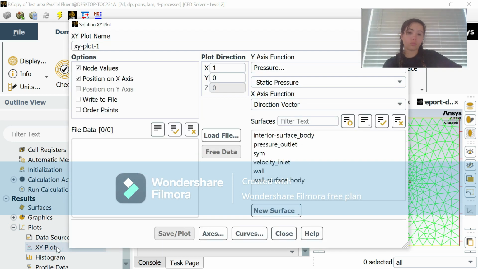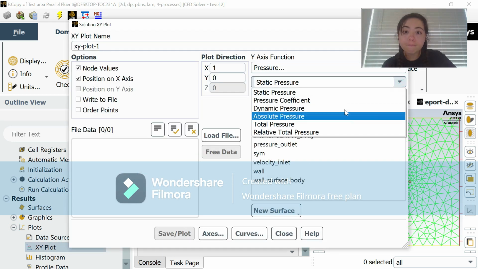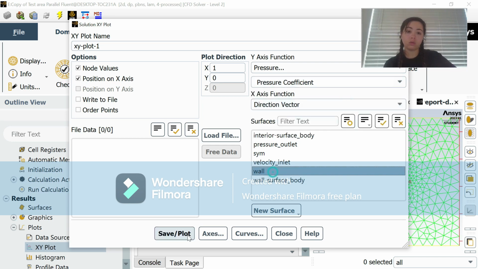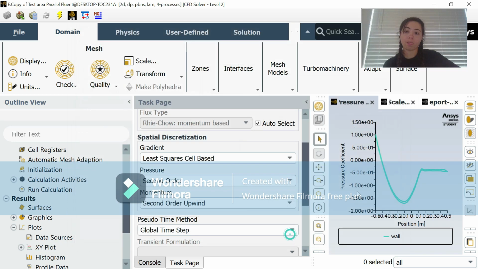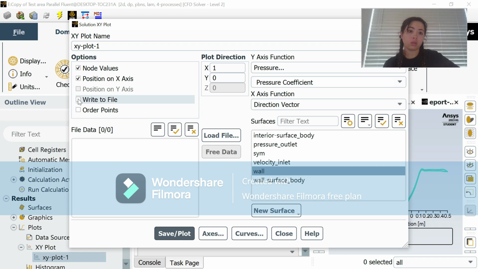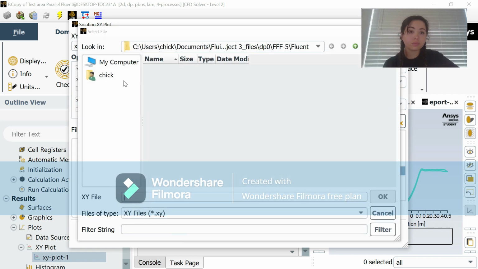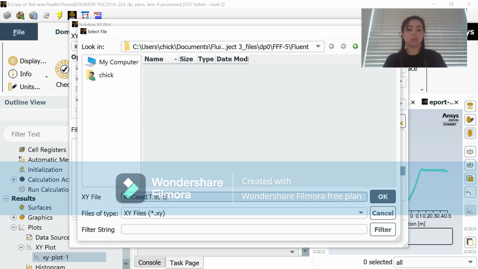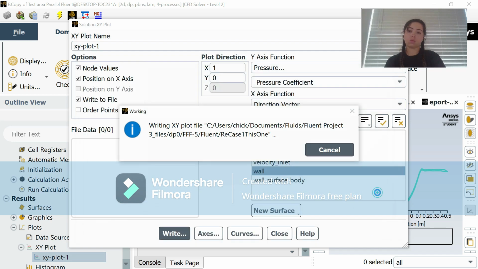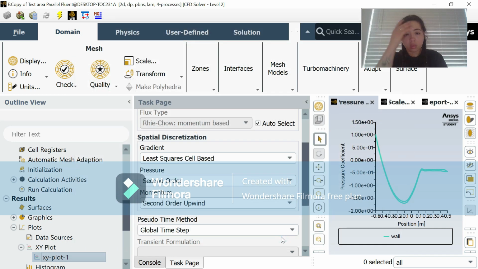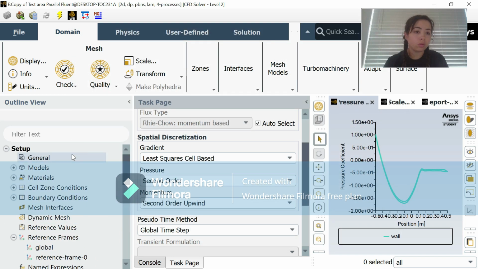Then I'm going to come and plot the pressure coefficient of the wall. This is what we expect. And I'm going to go ahead and save this under fluids. Go ahead and save that. And then I'm just going to go ahead and do the other ones.